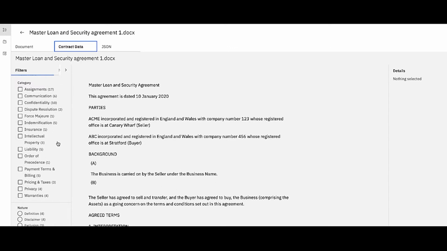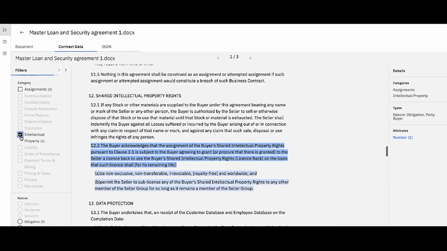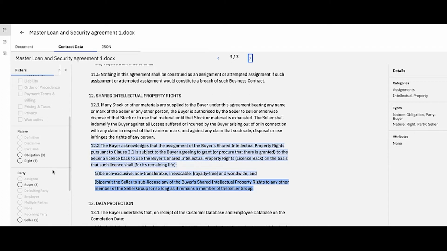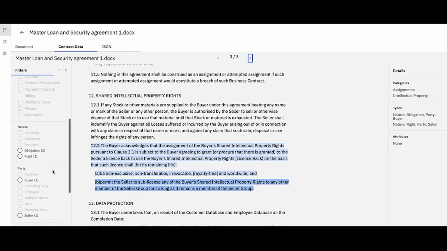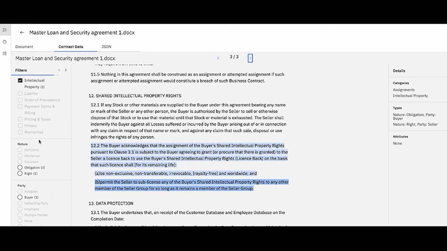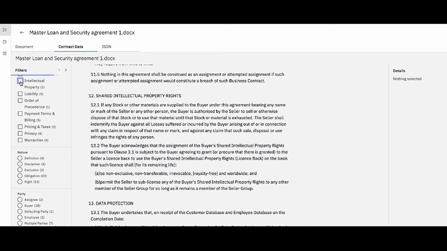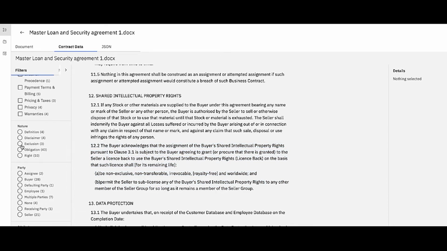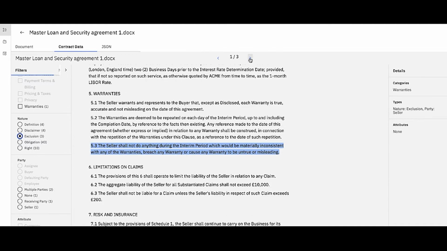Let's say, for example's sake, I want to look at intellectual property provisions. I click on that. It clearly tells me how many instances of intellectual property language it found in the contract, and now I can go and review those and take necessary actions on them. There are some additional things that you can do here. Say, for example, you want to find out the nature of the contract. So what I can do is, let's say I want to look at the exclusion clauses. I click on that, and now I can review the exclusion clauses in the contract.